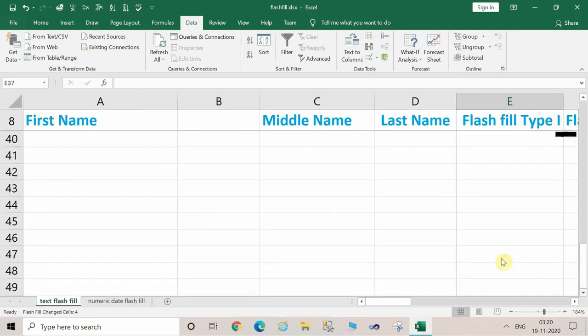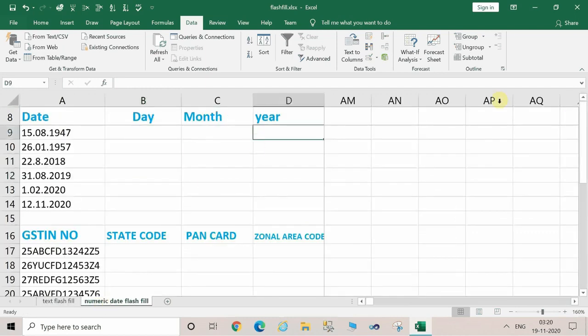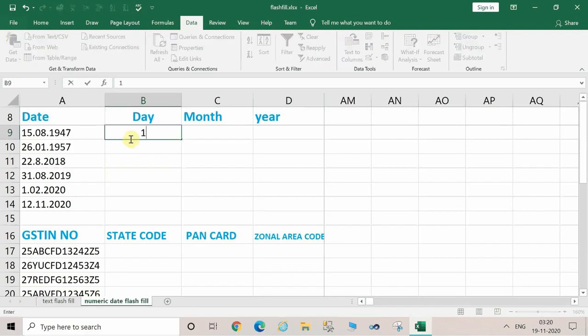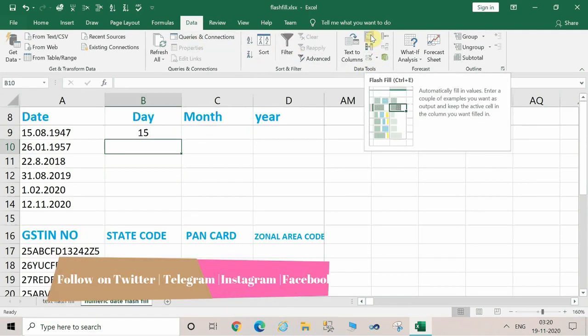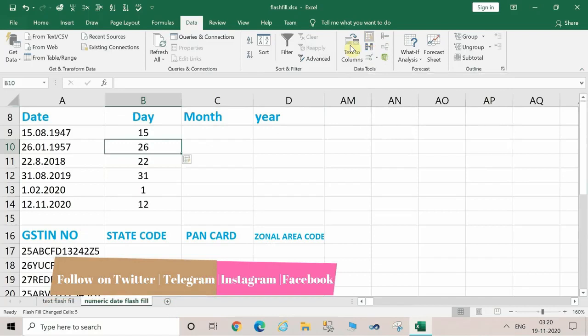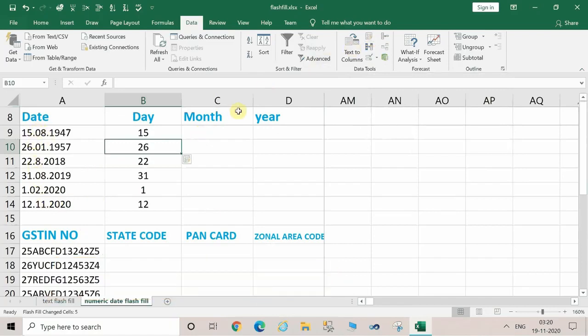Here on the screen, you're able to see certain dates which are written consecutively in one column. So we can extract the day. We will type manually 15, so we'll find out the corresponding day from the given date. Press the Control E button.